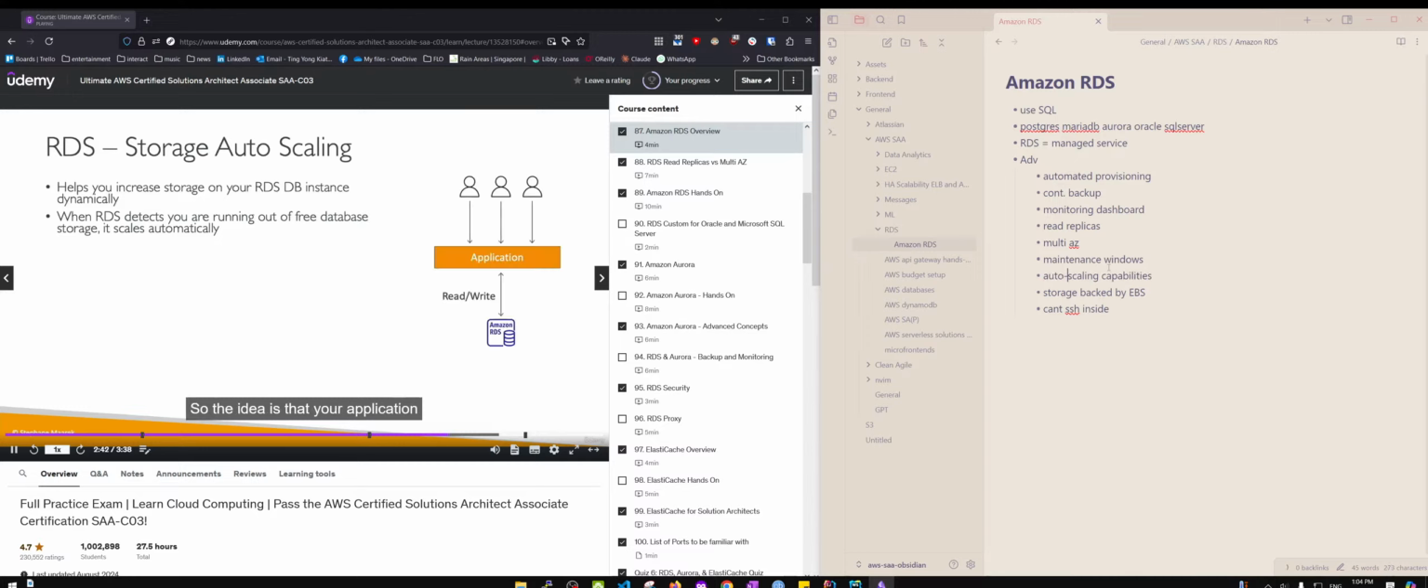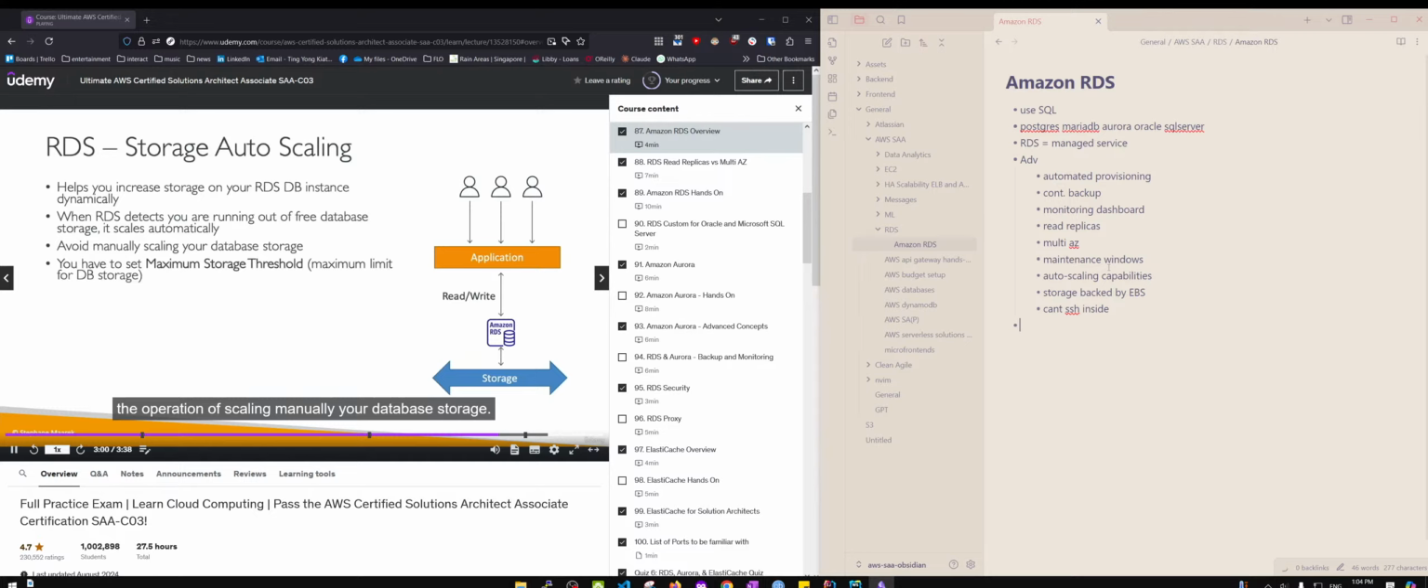So the idea is that your application does a lot of reads and writes to your RDS database, and then automatically, with some threshold we'll see in a second, the storage can auto-scale, and that is a feature of RDS. That is a very, very nice feature. So this is all meant to make you avoid the operation of manually scaling your database storage. For this, you need to set a maximum storage threshold, so a maximum limit for how much you want the storage to grow, because you don't want it to grow infinitely maybe.